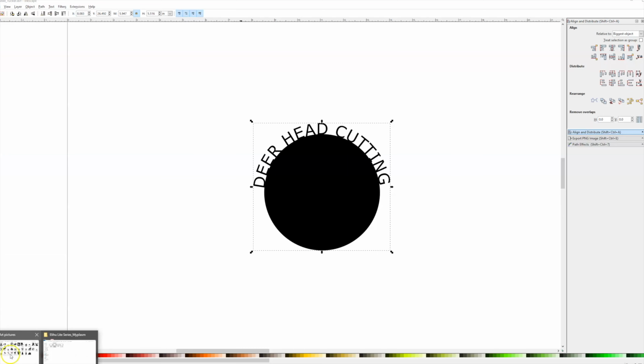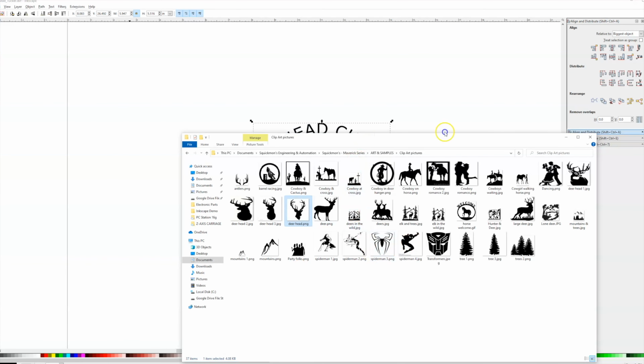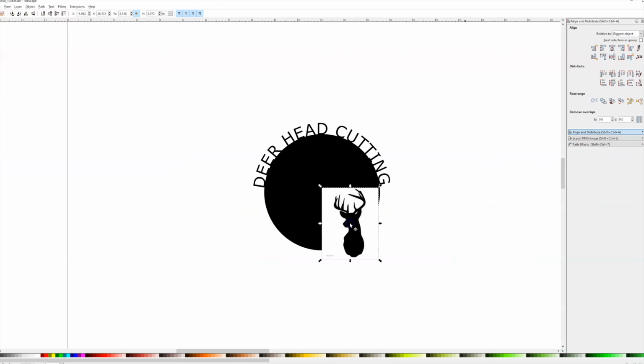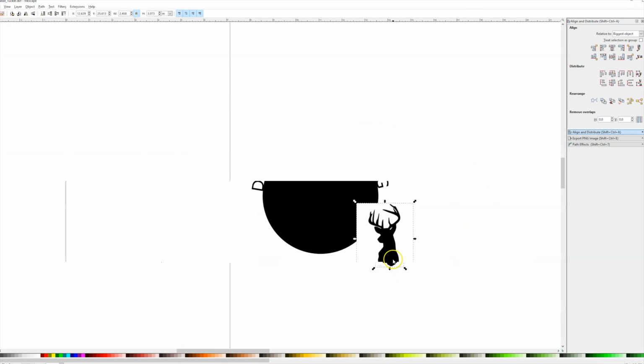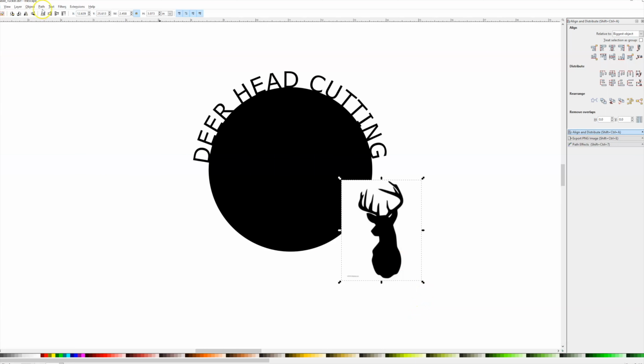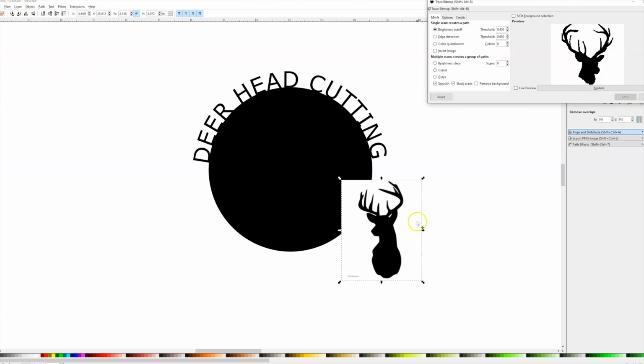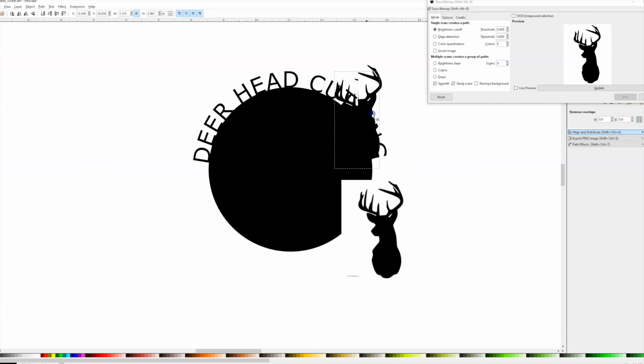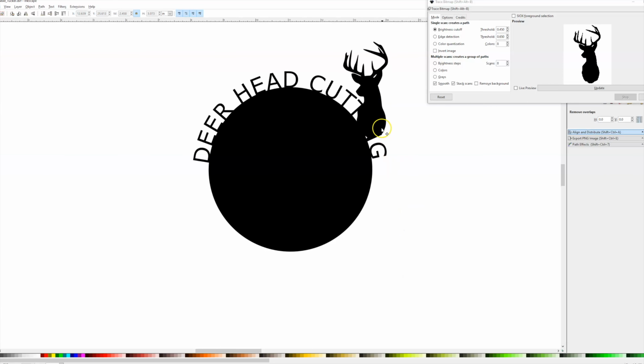So I'm going to go here, Images, and I'm just going to grab this deer head. That's a different one. Okay, there it is. So now what I'm going to do is go up to Path, go to Trace Bitmap. It's going to open this window with whatever object you're tracing. You want to make sure it's selected, and then click Update, and then it'll give you the preview. Once that's done, you can click OK. Now notice that it created another one. I can move that up to the side, click the old one, and delete it.